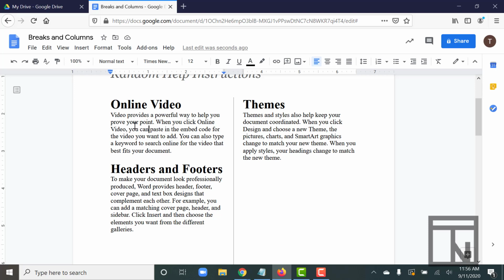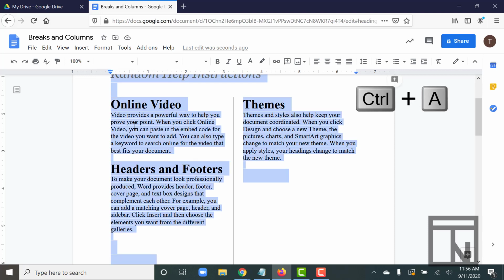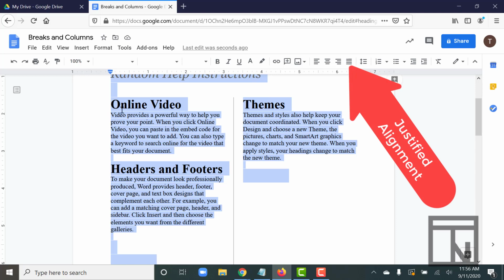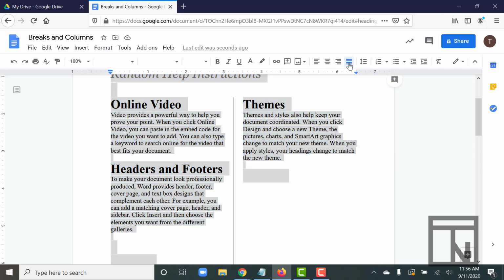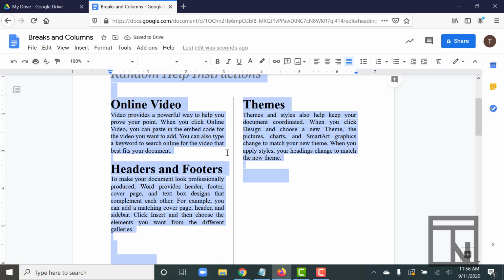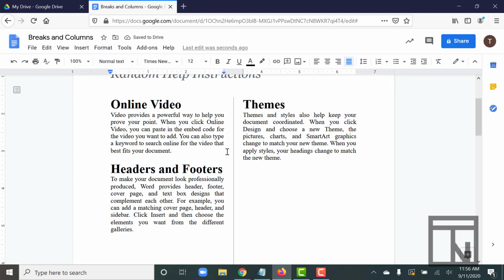So we're going to change everything to be justified alignment. The easiest way to select everything is to use our shortcut Control-A to select all. And then up on the ribbon, we have our different alignment options. Right here, we have left, middle, or centered, right, and the square one is justified. So I'm going to click on justified alignment, and you can see how that makes everything a nice square box that evenly begins and ends at exactly the same place for each line of the document. So that's justified alignment.